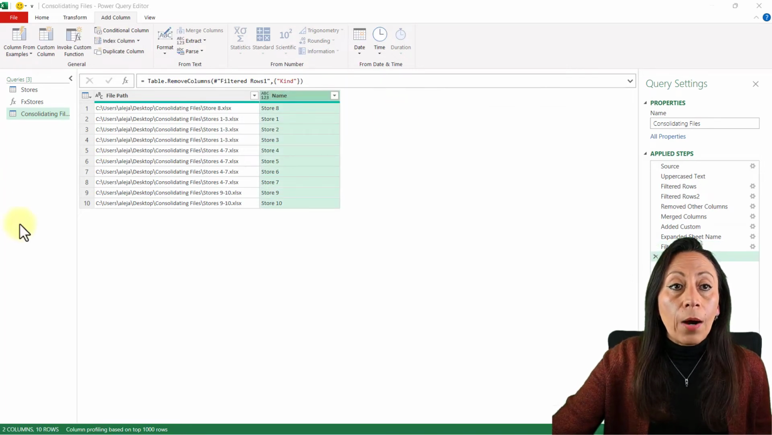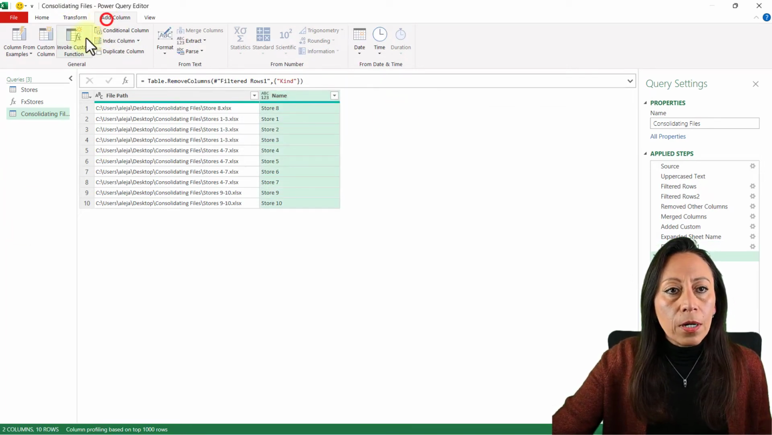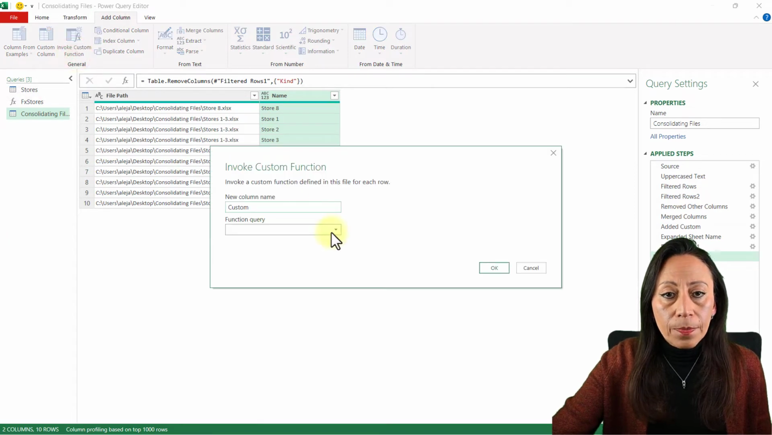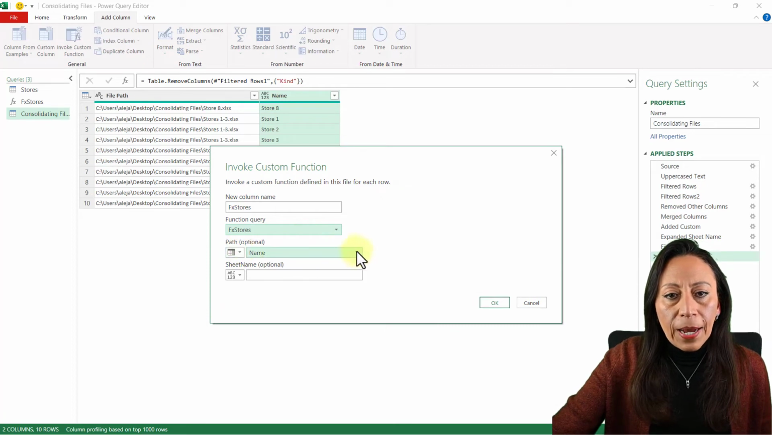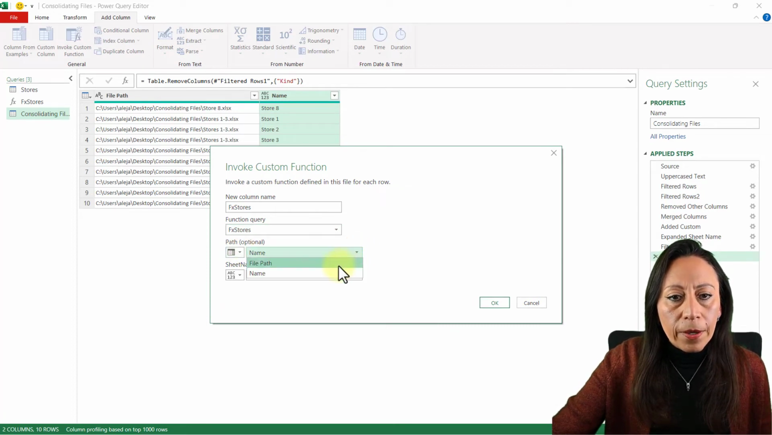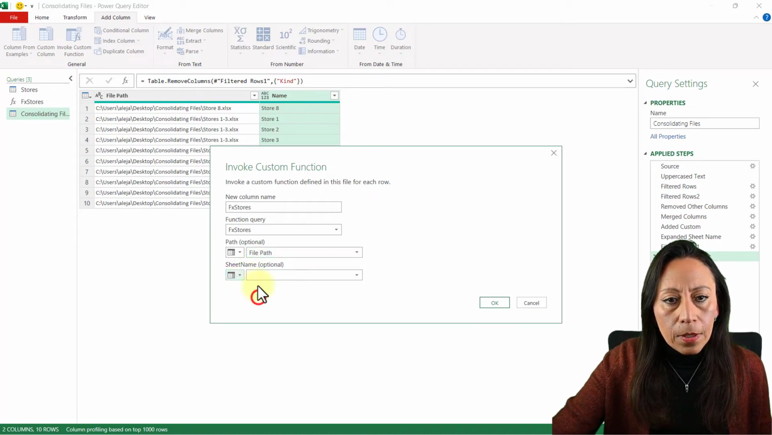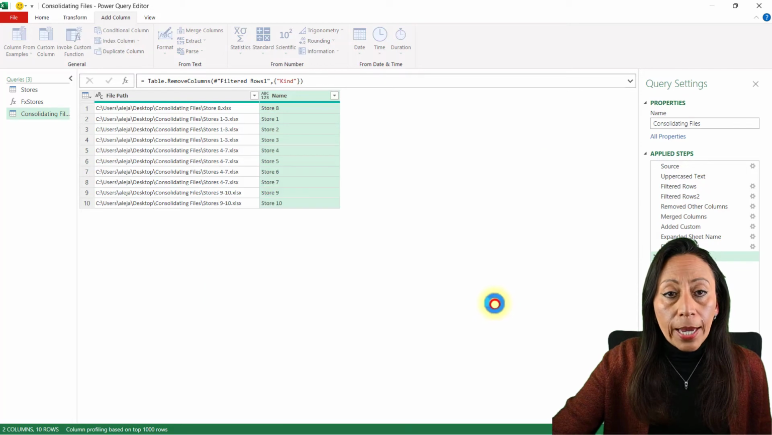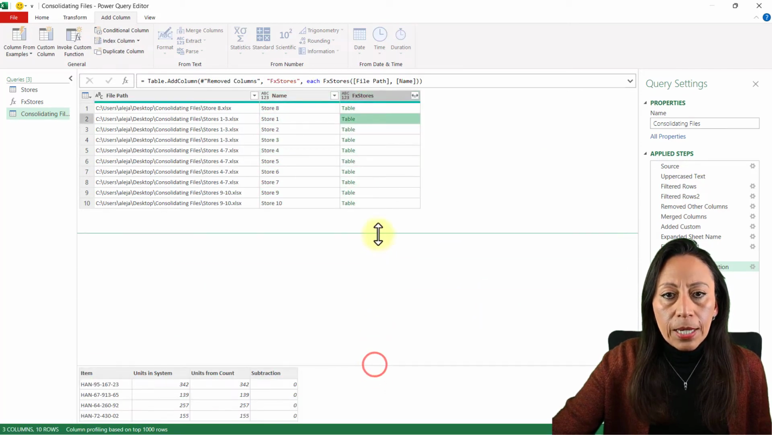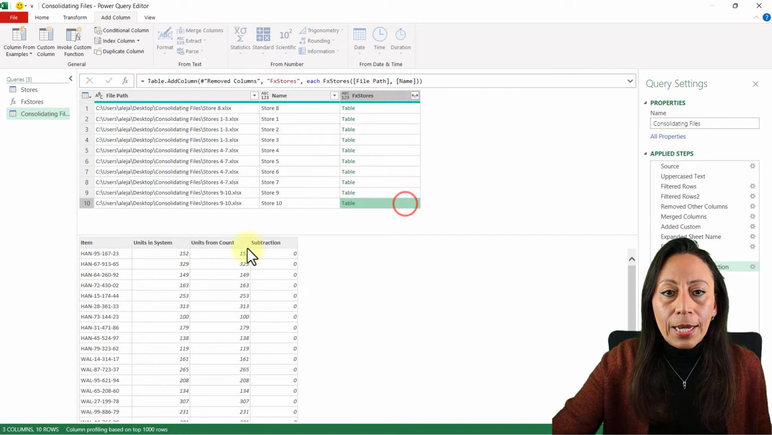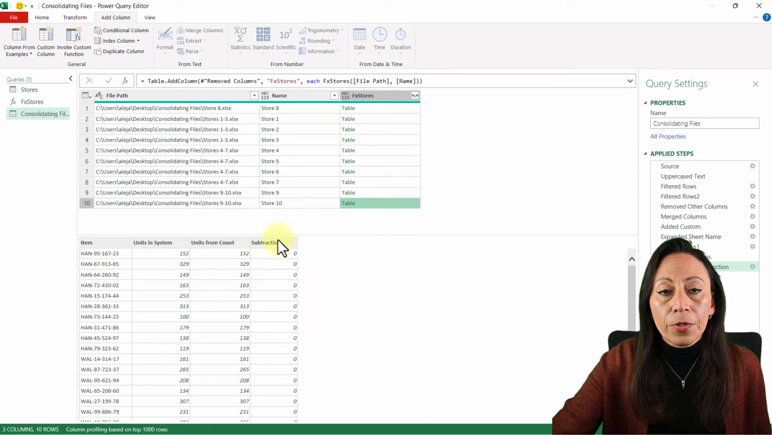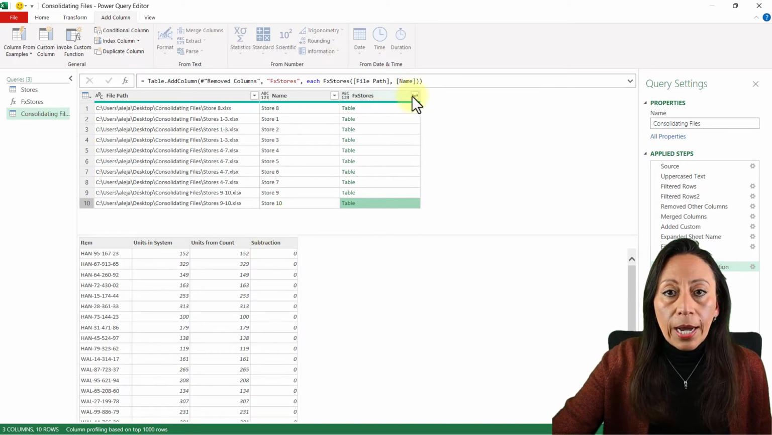Let's invoke our function. Let's go here, add column, invoke custom function. And my function is fx stores. I need the path. The path will come from the file path column, and my sheet name, column name, and name. I say okay. Let me make this a little bit bigger. Now I have the content of each sheet, which you can see is consistent, and it has the additional column subtraction. Excellent. So I can expand.